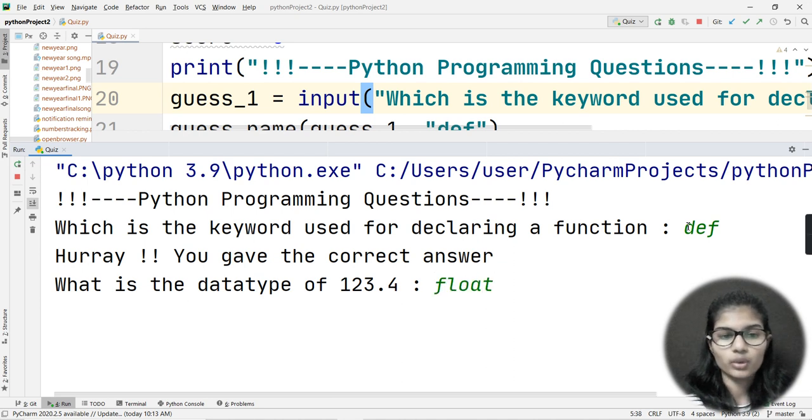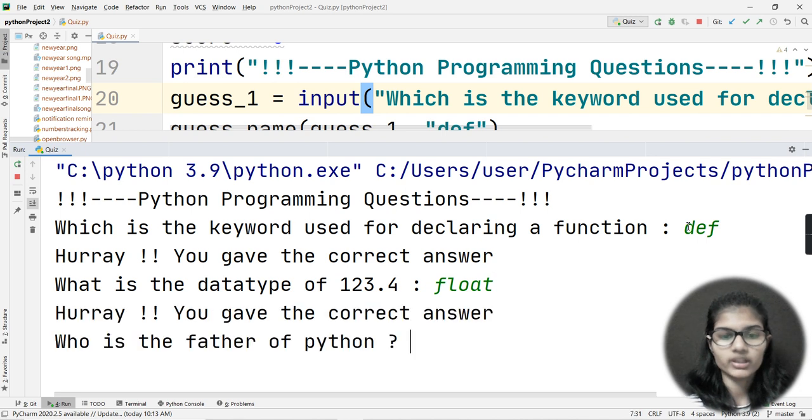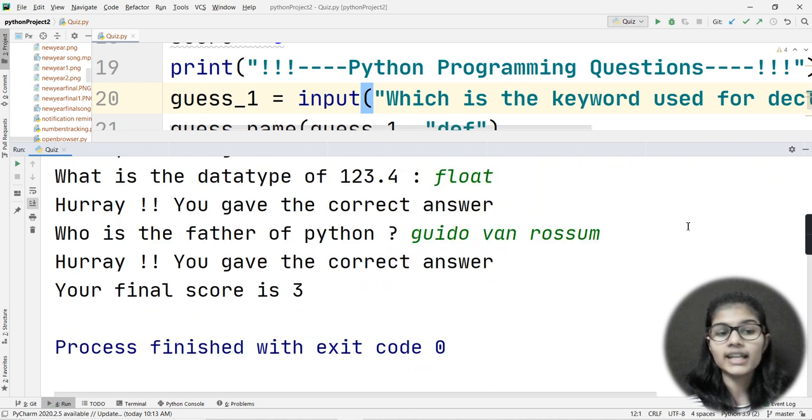My next question is: what is the data type of 123.4? Float. So again I got hooray, you gave the correct answer. And who is the father of Python? I would write Guido van Rossum and enter. So again it gave me hooray, you gave the correct answer, and your final score is 3. Fine. So in this case I gave all the 3 correct options.